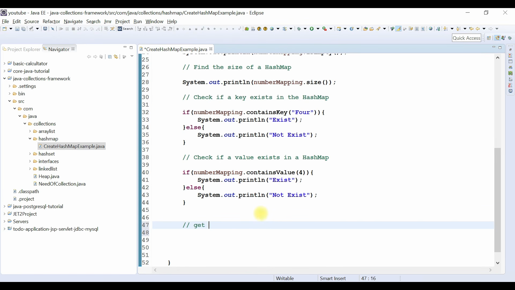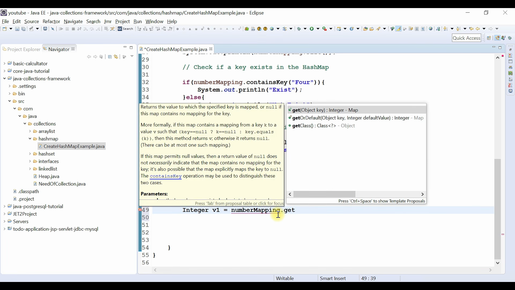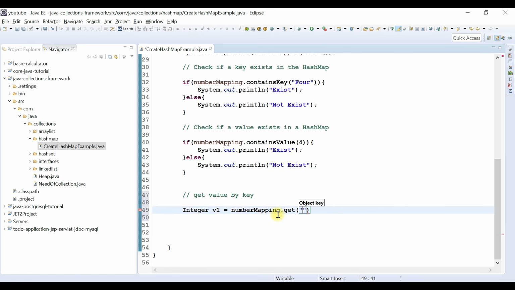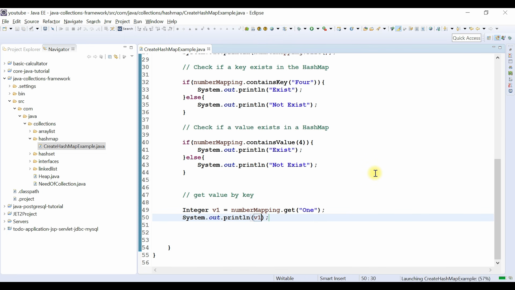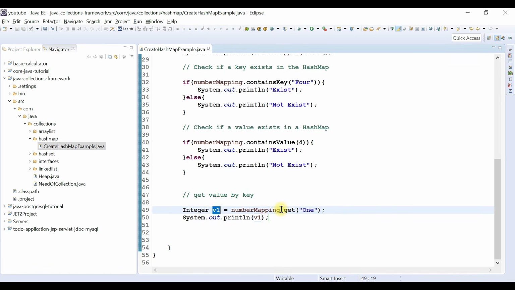Let me just add a comment here, get value by key. Let me declare one integer variable here, let's say v1 equals, and this is the map, and it has a get method. We can use the get method to get a value by key. I'm just going to pass the key to this get method and I'll be able to get the value. So let me print v1 and run the program and show you the output, and there we go. We just passed a key and we get its value.